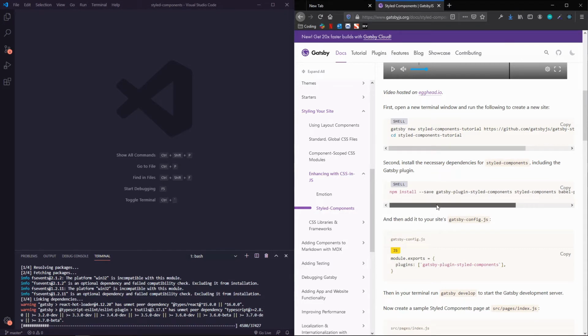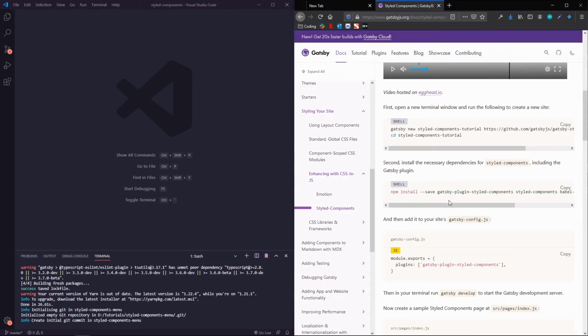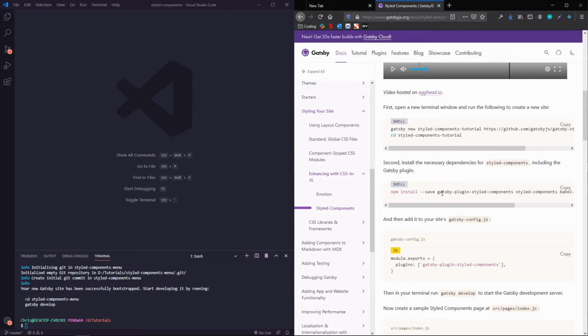So we're going to need to install a couple of extra dependencies here. If you're using yarn, just do yarn add. If you're using npm, just follow these directions. So I'm going to copy all of the dependencies that I need from here.